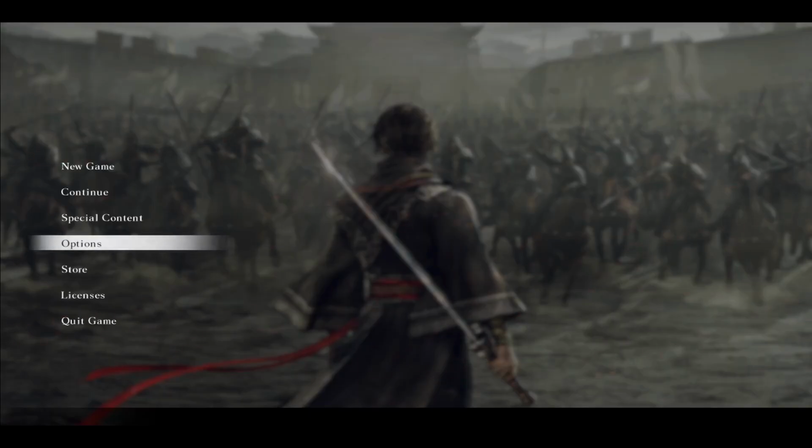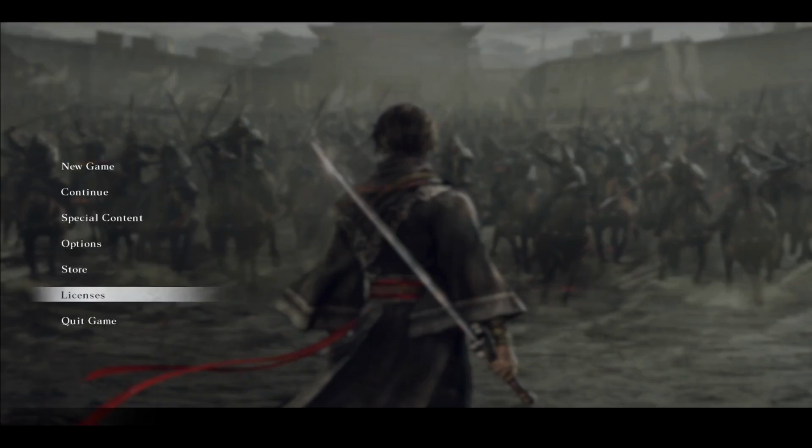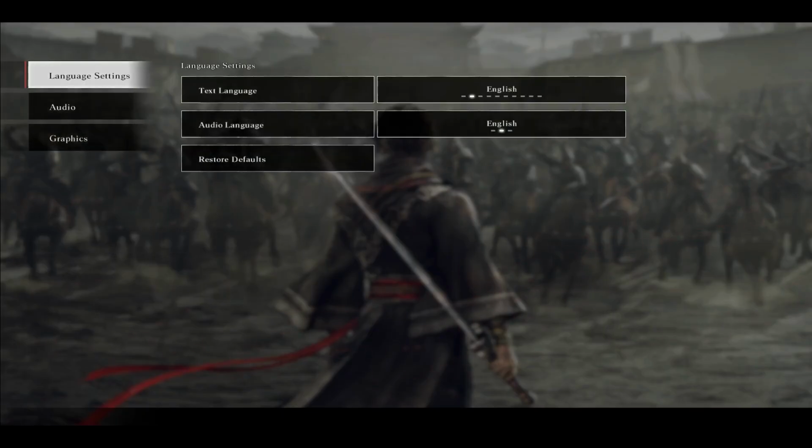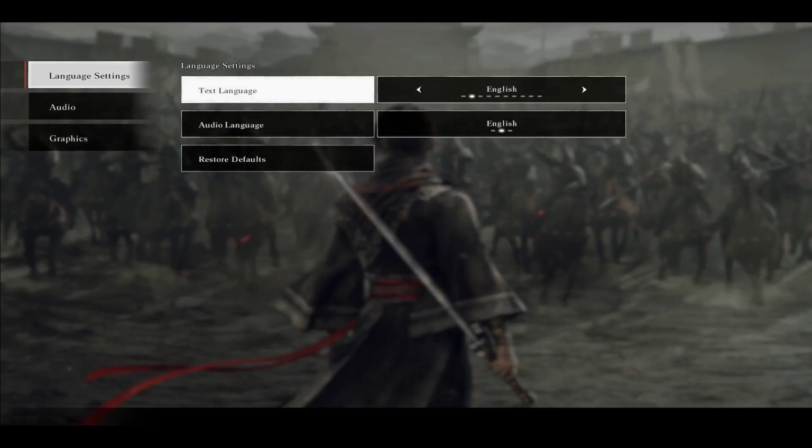If you don't understand the language that your game is currently in, then you will need to go into the fourth option counting from the bottom. This is the Options page, and within this page, the very first option is the language setting, and the very first sub-option is the text language.